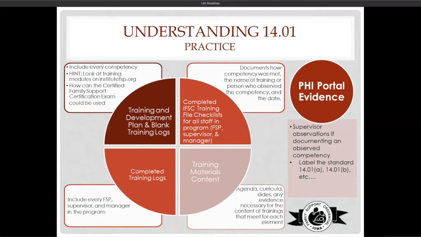I can get templates. I can get those checklists to you if you'd like. Keep in mind though, that not every standard is applicable for every program. So when you get that checklist, you might have to just check off the things that aren't applicable to your program or program type.